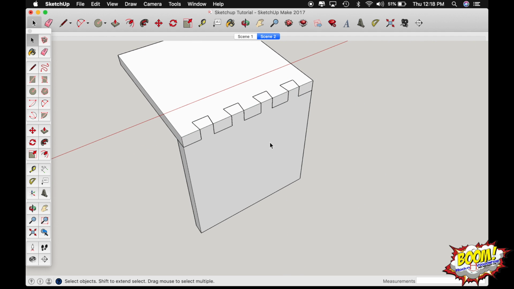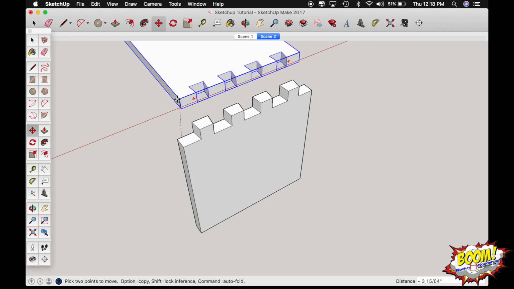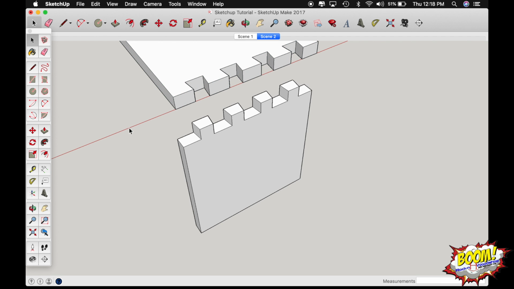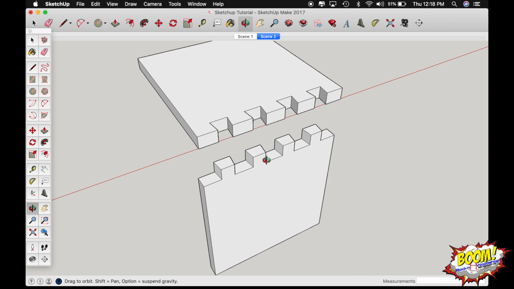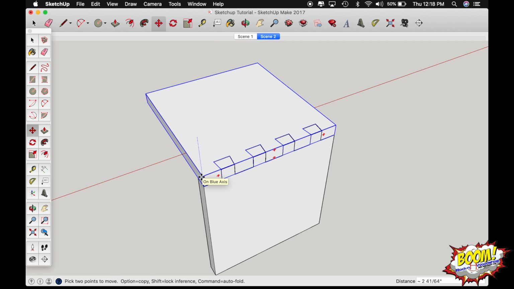And now we have created a through dovetail joinery system. And I will pull this board out of the way so you can see it. There you go. These are your tails, these are your pins, and as you drag them together, they will create the joinery that you are trying to achieve.